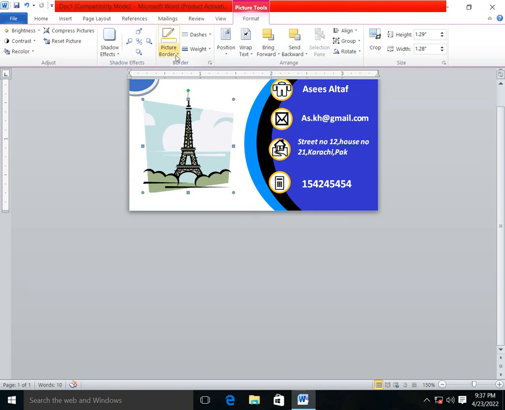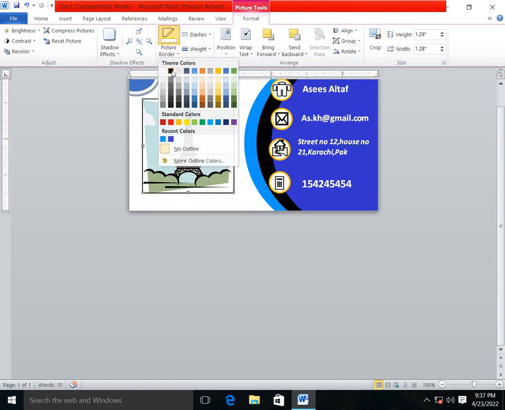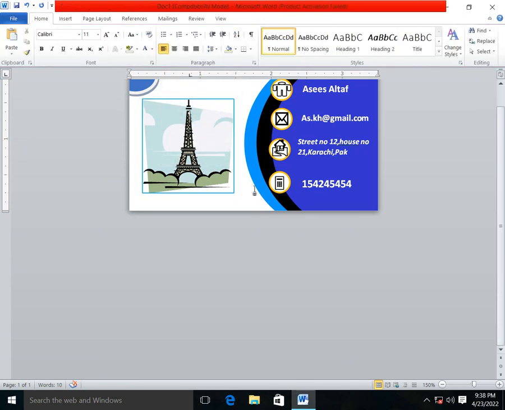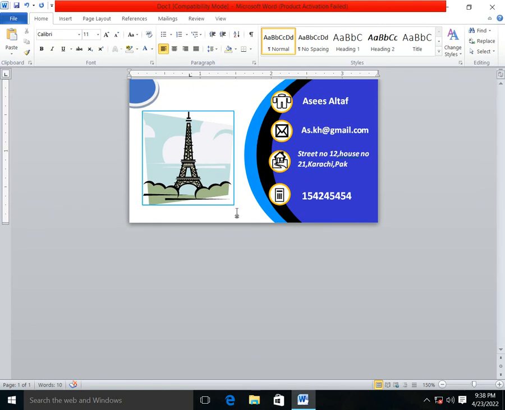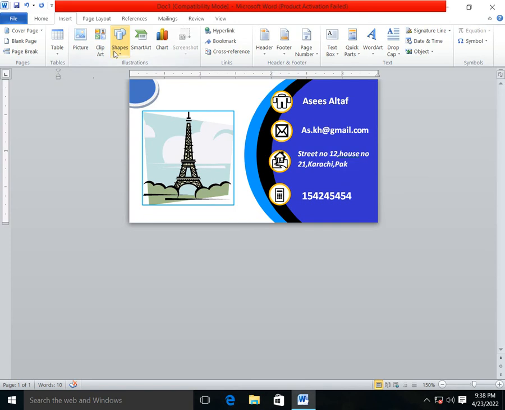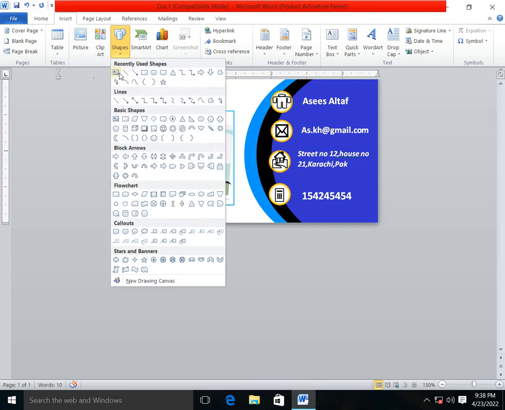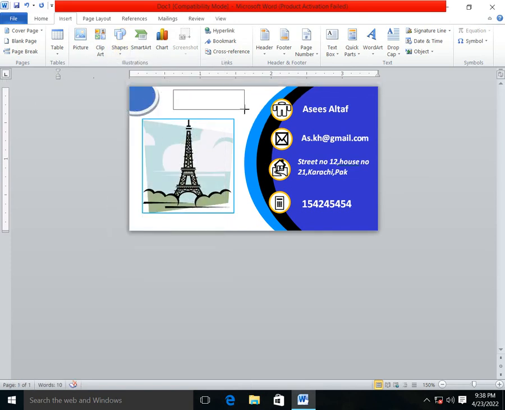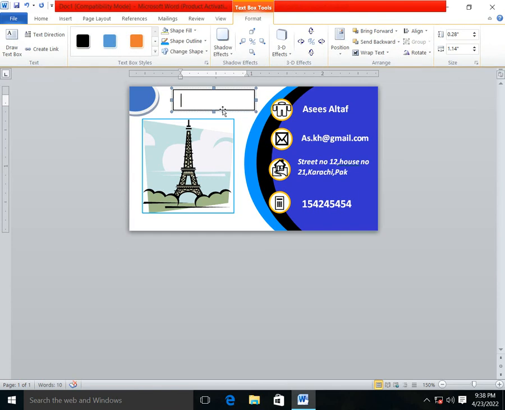Go to format, picture border, and I will change the color of the border in this way, and here I will mention what the identity or visiting card is for. So here I am writing some property dealer in this way.